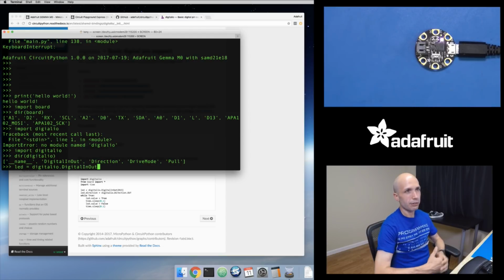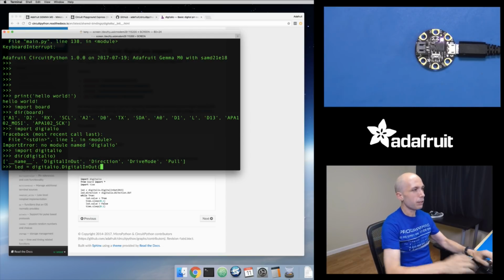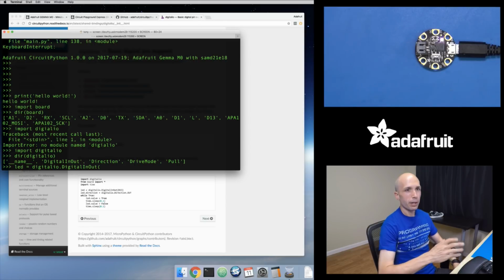And then I want to create a DigitalInOut object. This takes one parameter, so it needs to know the pin that you want to connect this digital input or output to. In this case, I'm going to use the board.L pin. That's from the board module, that L object that we saw right here, and that's going to be connected to the LED that's on the board.